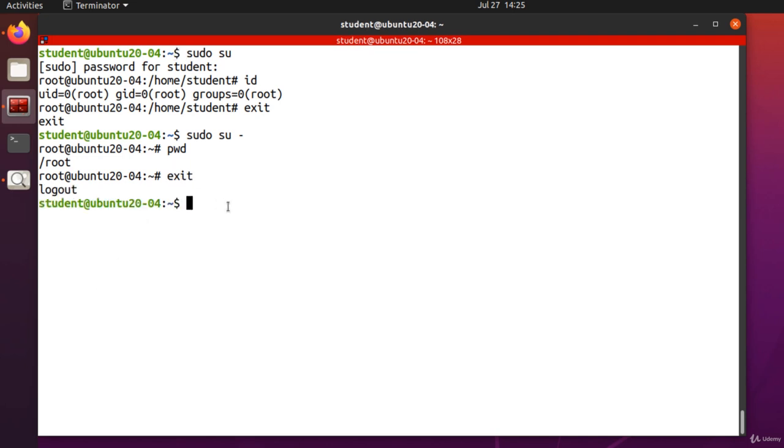A second way to run commands as root is without logging into the root account, but by using the sudo command and the command you want to run as root. If you prefix a command with sudo, you are prompted for your password, not the root password, and if your user belongs to a specific group, sudo on Ubuntu and wheel on CentOS, the command will run with root privileges. Let's see how this works.